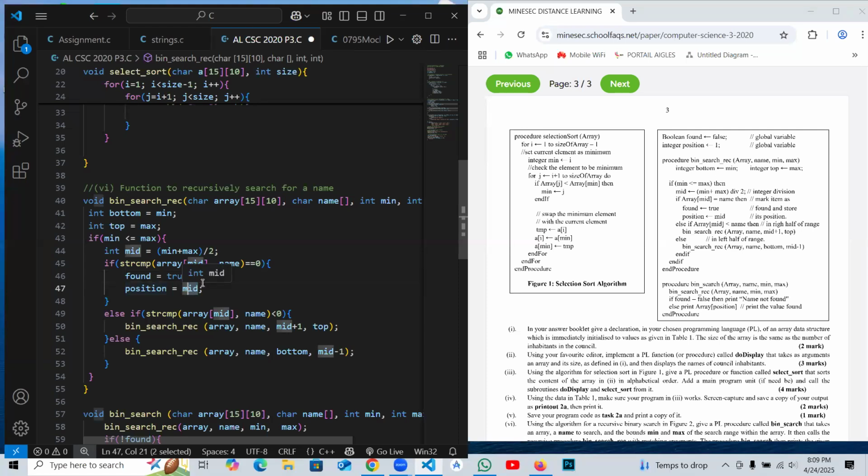There's something you have to note. If you are comparing strings in C, and the comparison is less than 0, it means that the name is not found here. If it's greater than 0, it also means that it is not found here. But if it is equal to 0, it means that it is found. So here, they say else if we compare this name at the middle point with the name we have entered to search and it is less than 0, it means that the name is not found at the middle.